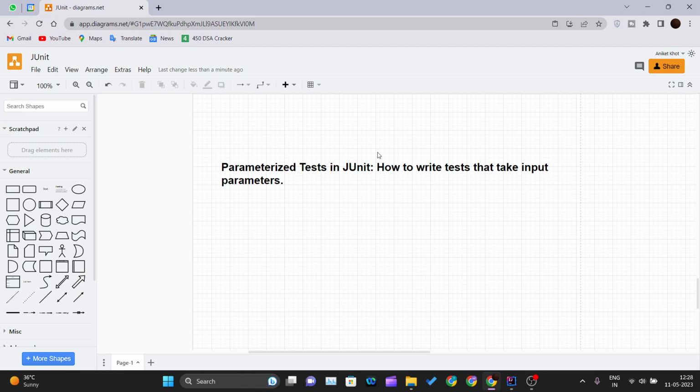Parameterized test cases means we are passing different values to that method or test case, and the test case will accept those parameters and run according to them. It will run and tell us whether the test case passes or fails according to the parameters we are passing. How we can write these types of test cases in JUnit, we will see in this video.